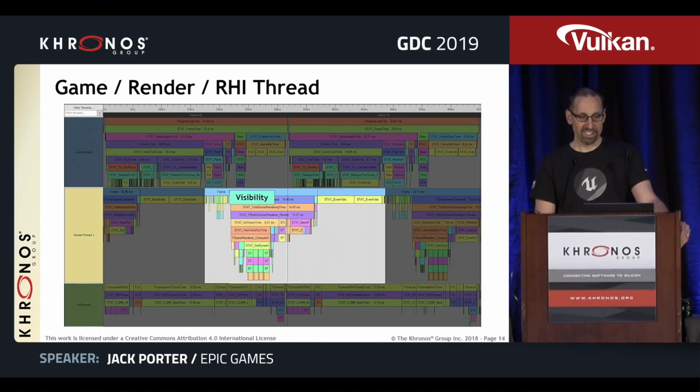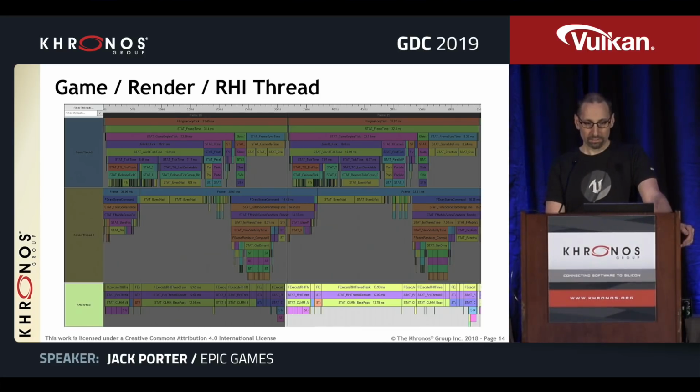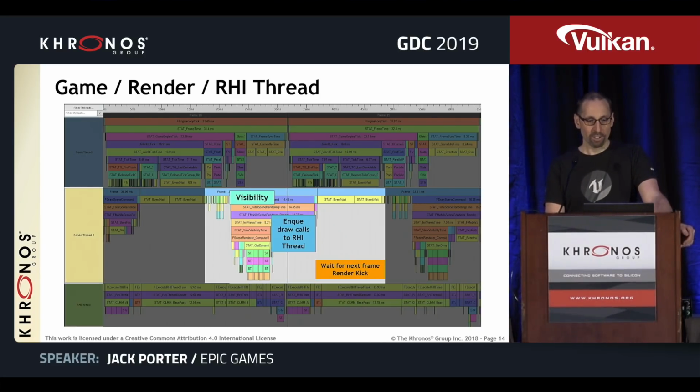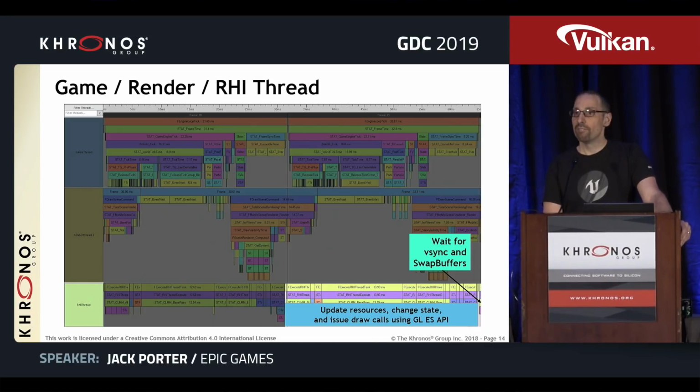The render thread calculates visibility as before, but the time spent queuing draw calls to the API, the time spent executing draw calls, is a lot reduced, because all it's doing here is enqueuing the request to do the draw call to the other thread. And here we're waiting for the next frame from the game thread. Overlapping in parallel, we have the RHI thread, which updates resources, changes state, and issues draw calls using the GLES or Vulkan API. And finally, we wait there for swapping.